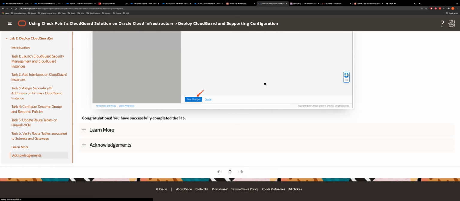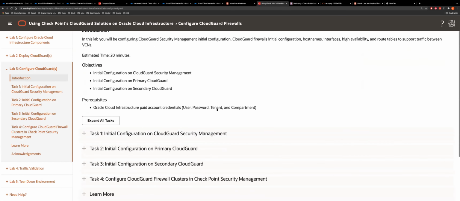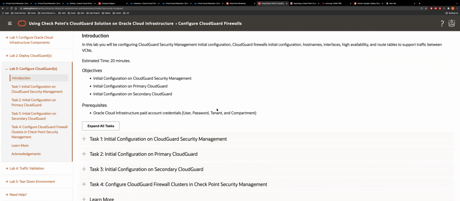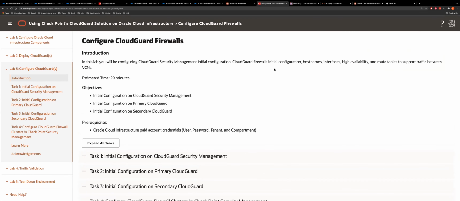Okay. Now let's move to the fun part, which is deploying the CloudGuard firewall and the initial configuration on Checkpoint CloudGuard Security Gateway. In this lab, we're going to cover the initial configuration on the management platform as well as the Checkpoint CloudGuard firewall, primary as well as secondary. And we're going to use SmartConsole, an application provided by Checkpoint, which allows you to connect to the management platform. From there, you can manage the firewall configuration, like policy, posts, or routing and all.